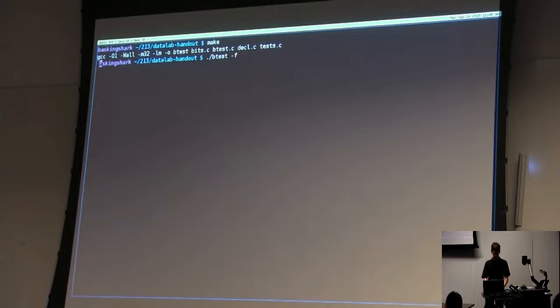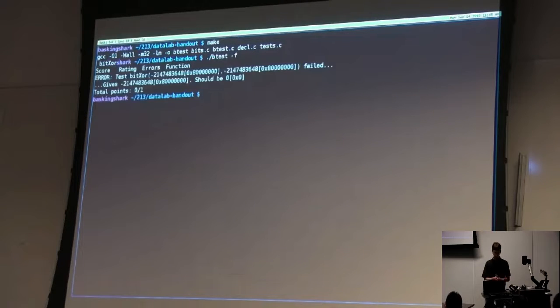Okay, and so now we can do btest on bit XOR. And it failed, and it gives me a counterexample of where it failed. If we give it intmin and intmin, bit AND is not the same as bit XOR. But if we run the DLC compiler on it, we can see that at least I followed all of the invariants. So those are the different programs you'll want to be using.